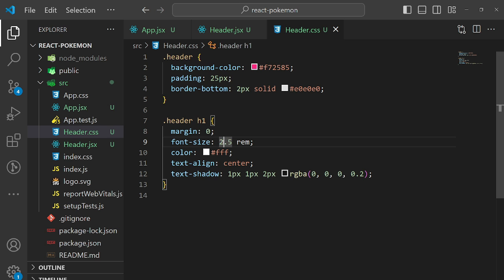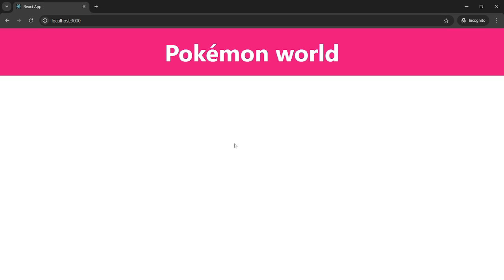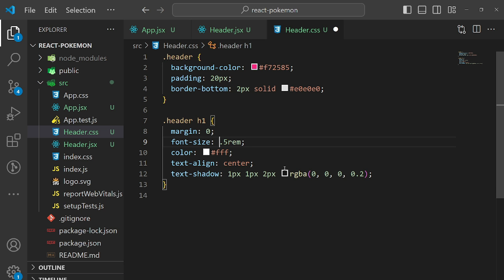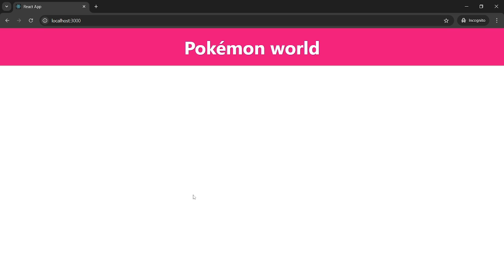And instead of this 2.5, need to change to 4.5. Okay, so this space is there. Okay, I think this looks very big. Need to change to 3.5 rem. Okay, now this looks fine.